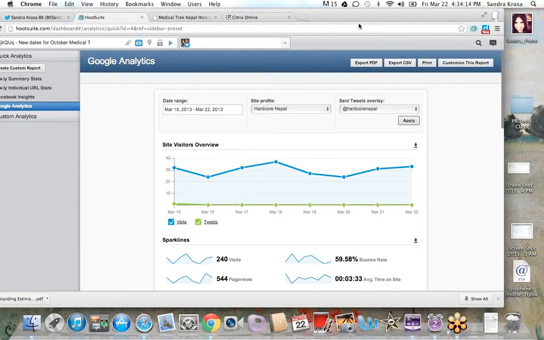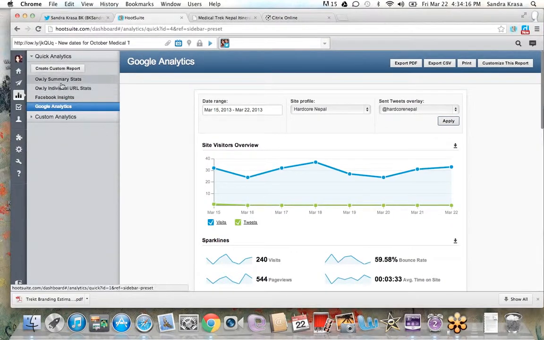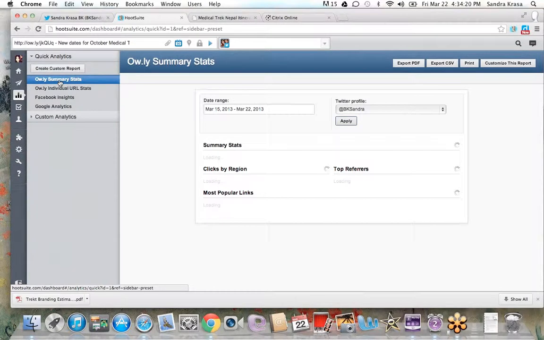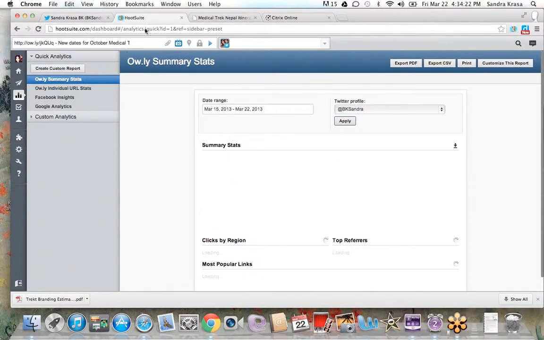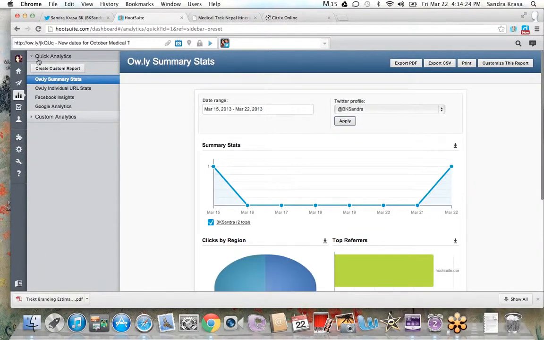So that's a quick overview of how you can check out your Twitter stats using Hootsuite. So get started. Don't forget to shorten those links up here in your scheduler so you actually have something to track.